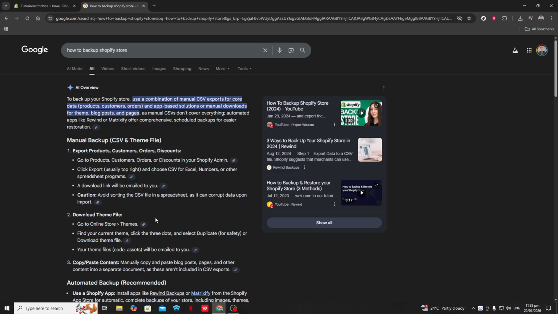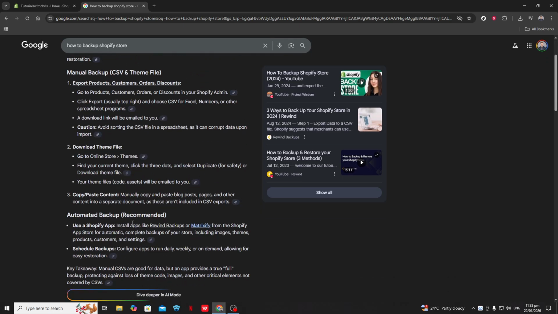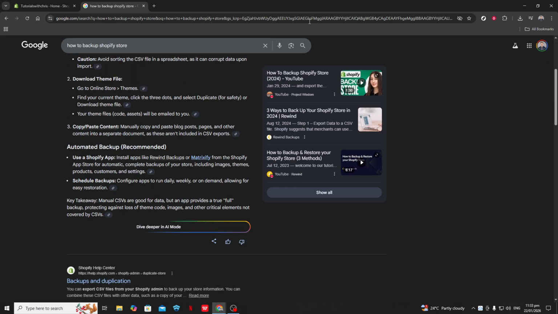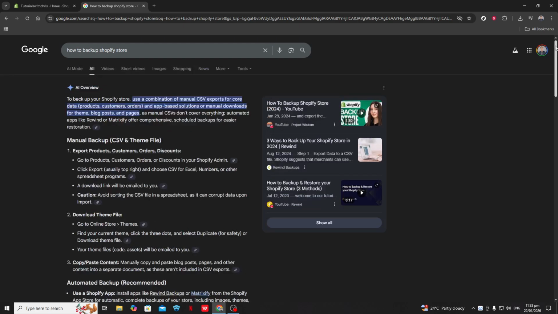On the results page, look for official Shopify documentation and reputable guides. The official Shopify Help Center is usually near the top, and that's a good place to start, because it reflects the most current best practices. You'll also see blog posts, tutorials, and videos that walk through manual and app-based backup methods. These resources can give you helpful context, comparisons between different approaches, and detailed screenshots to follow along with.